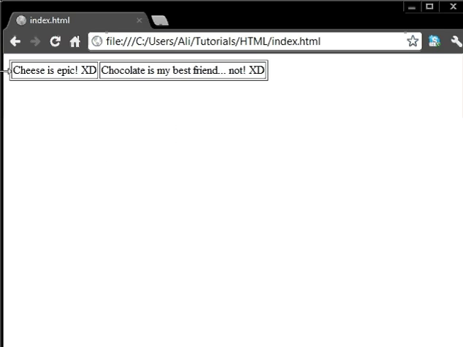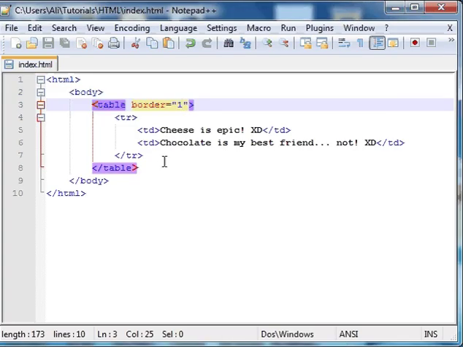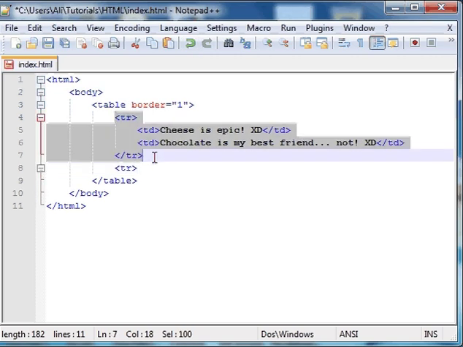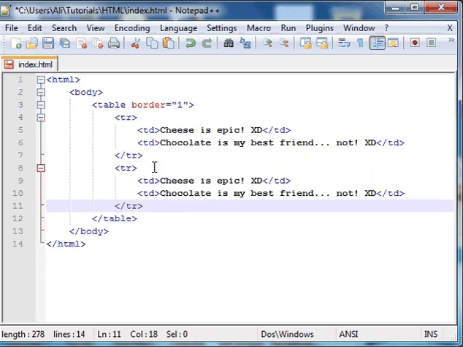Now that you know how to make multiple table datas, I'm going to show you how to make multiple table rows. Just on the outside of your first table row, do another one, tr. I'm actually just going to copy this entire thing. You know why? Because I can.